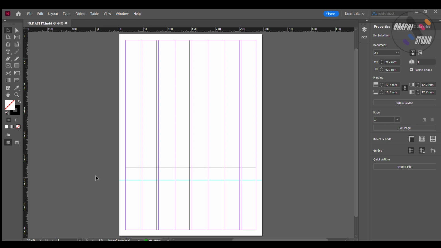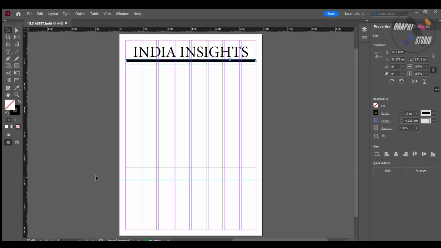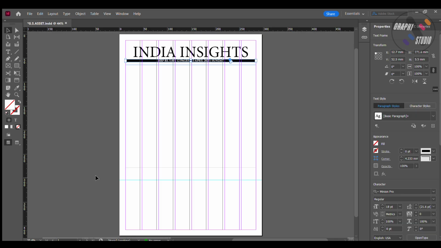Now first of all, write the masthead of the newspaper, that means the name of the newspaper. Create a text box with the Type tool and write the name of the newspaper. Then make a rectangle with the Rectangle tool and color it black. Then make a text box and fill in the remaining details of the newspaper.